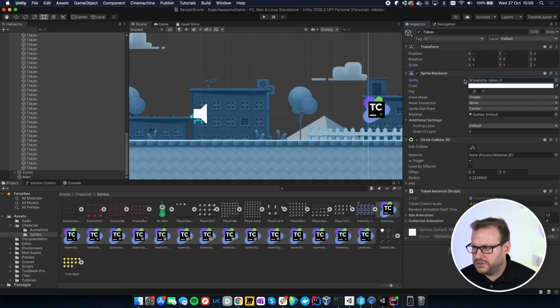Now this is quite a large token in comparison to what was there before, so let me scale this down to 0.5 on both the X and the Y axes. And then the next thing to do is to set up the animation.